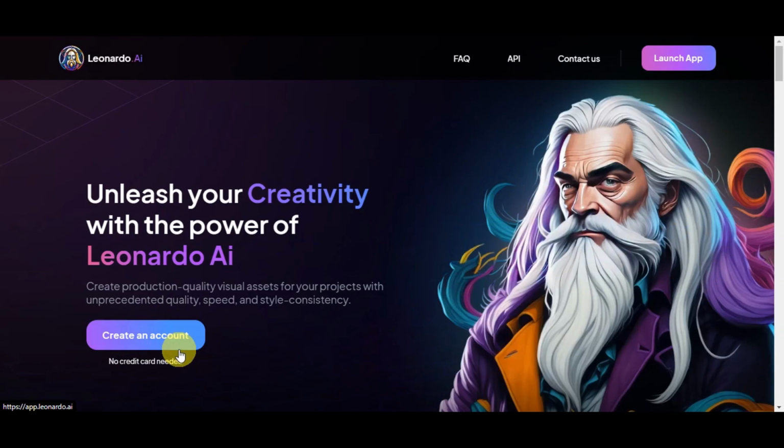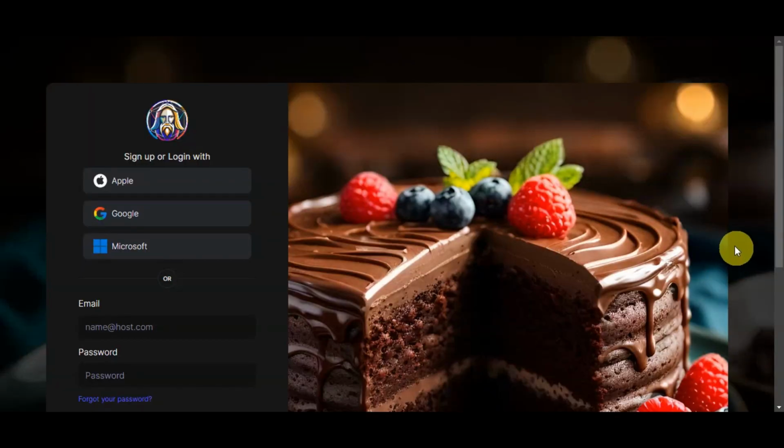And for you to be able to get started, once you're already on this page, there's a create an account button in here. This is completely free and no credit card needed. We'll just have to click on that one to get redirected to the sign up and login page. Signing up and logging in to Leonardo AI is very easy.